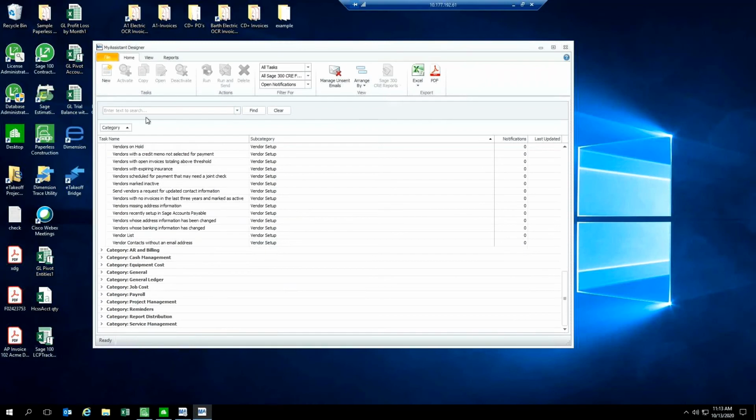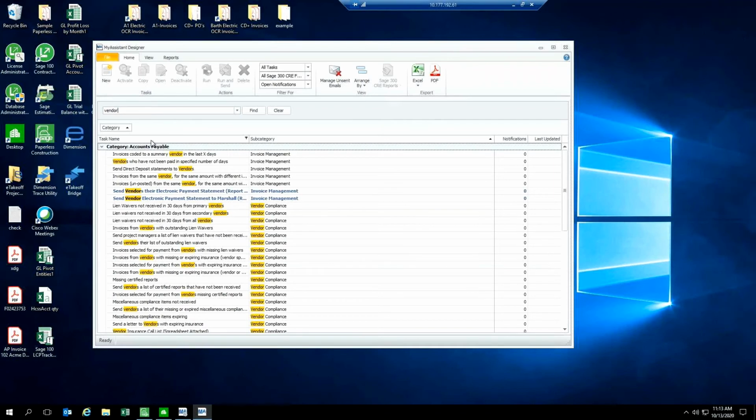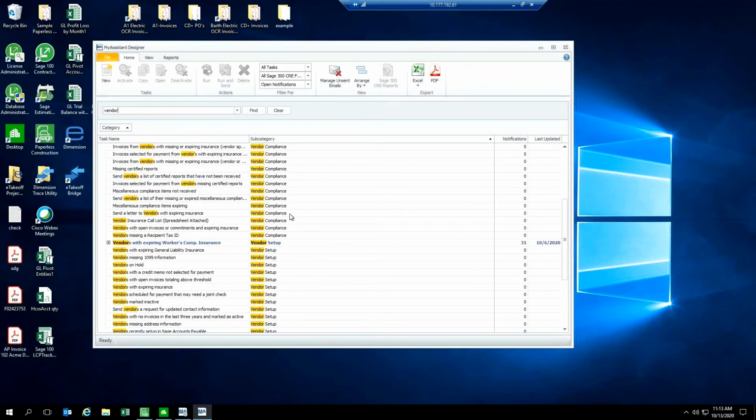So perhaps I wanted to come up here and look up vendor liability insurance. You could type in vendor and go ahead and search. What that's going to do is return anything that has to do with vendors there. And you can see a couple here that are bolded, and these bolded ones are actually already active. So these are ones that I've gone in here and turned them on. If I scroll down just a little bit, you'll see the one that I mentioned a moment ago, which is vendors with expiring workers' comp insurance.